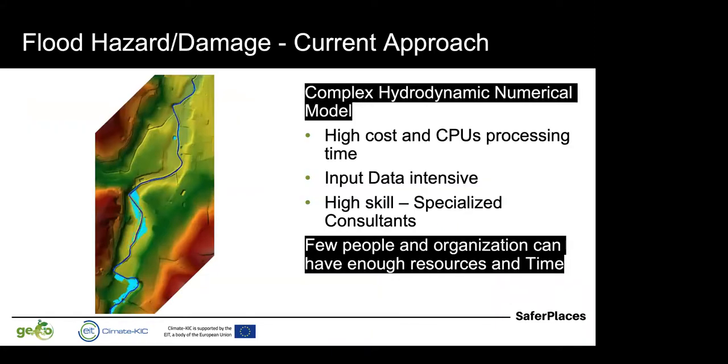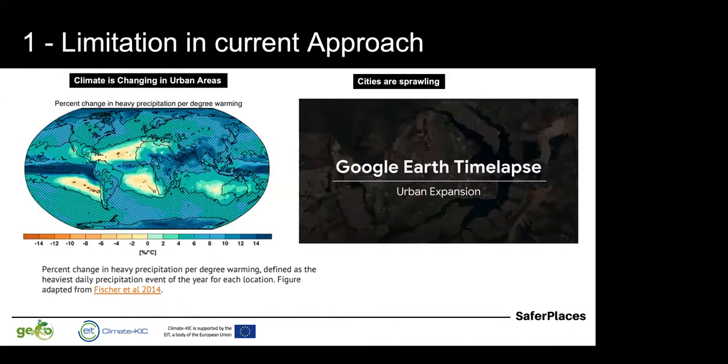So in this context, the flood hazard and damage tool plays a big role. And the current standard approach is based on the use of a complex hydrodynamic numerical model that requires high cost and CPU processing time, is usually data intensive, and also requires the hiring of a specialized consultant. So for those reasons, only few people and organizations have enough resources and time to proceed with complex numerical simulation. And the current approach also suffers from several limitations.